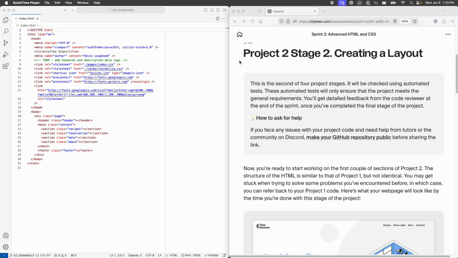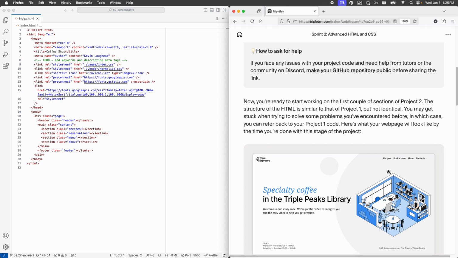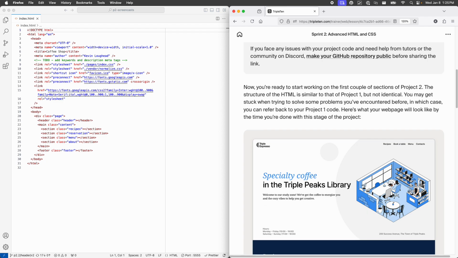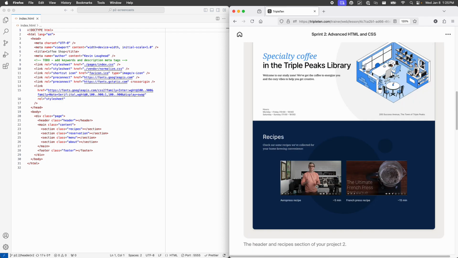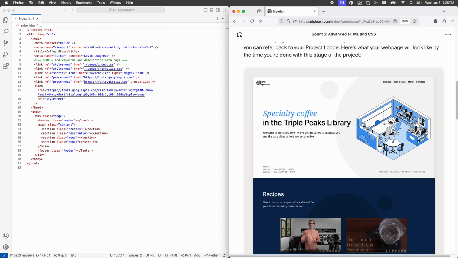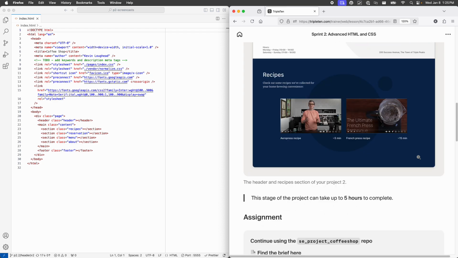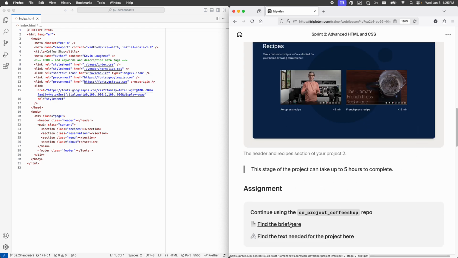In this video, we're going to start on Project 2, Stage 2, where we are going to write some HTML and CSS to make the header and to make the recipes section. We're going to start by writing the HTML for the header. That's what we're doing in this video. Down here is the brief.